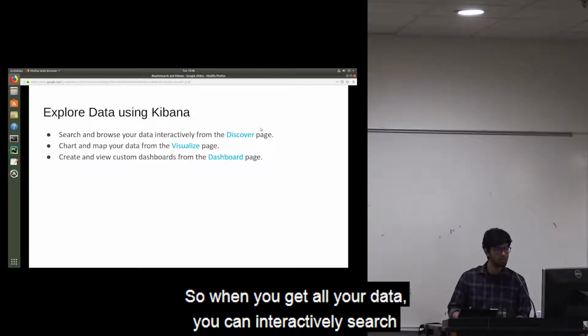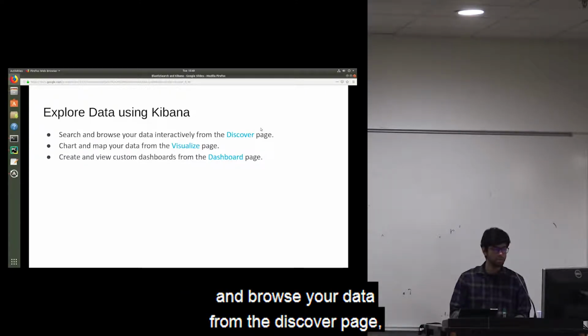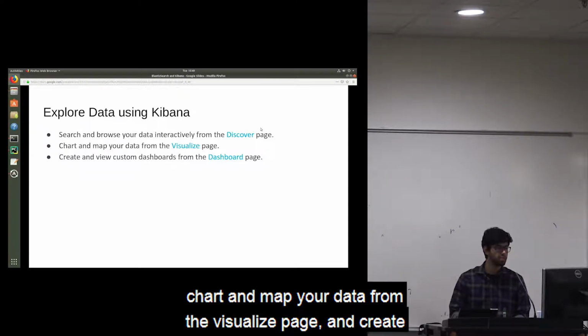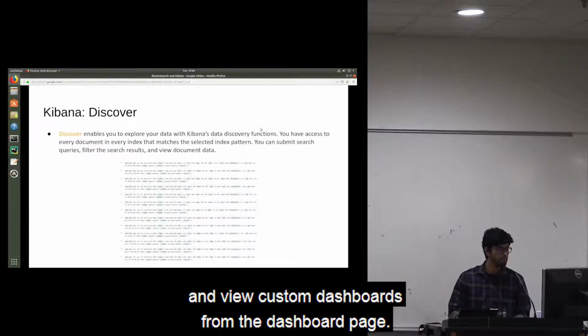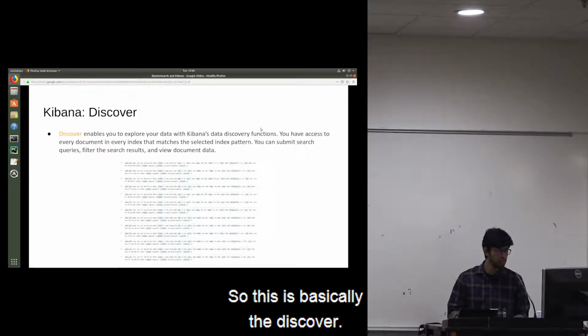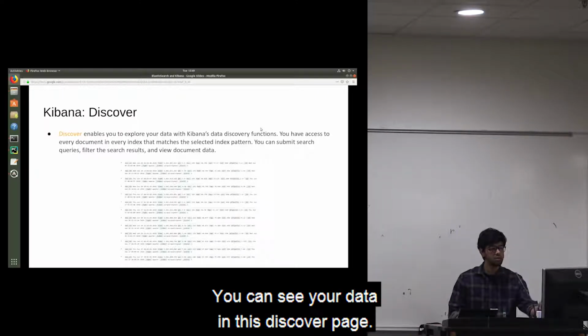So when you get all your data, you can iteratively search and browse your data from the Discover page, chart and map your data from the Visualize page, and create and view custom dashboards from the Dashboard page. So this is basically the Discover. You can see your data in this Discover page.